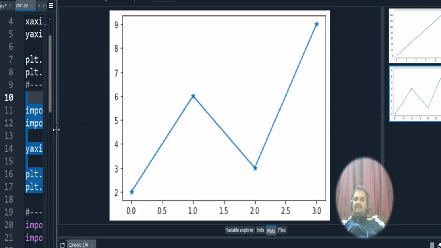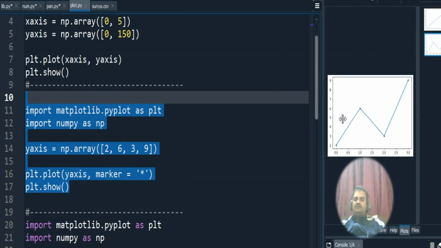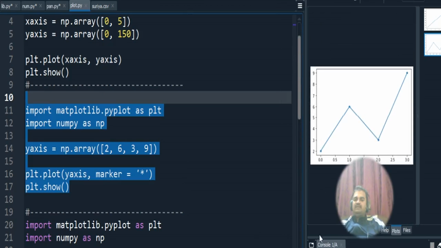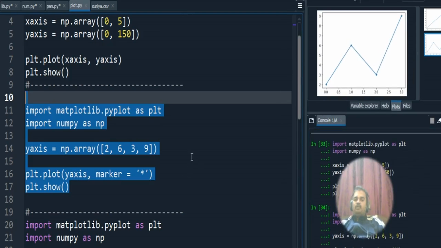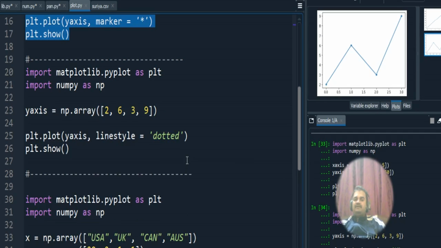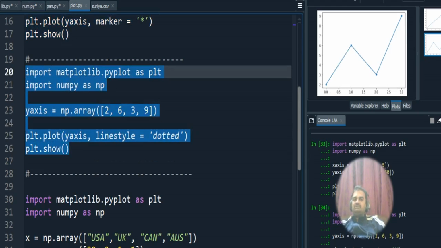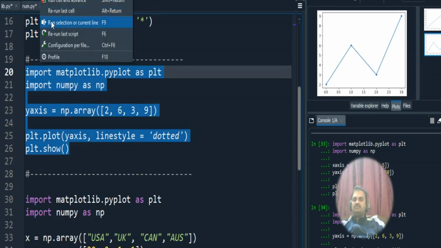I hope you understand this code. With this code we are just making our executions on matplotlib. Next, we are seeing the dotted lines. The same thing, 2, 6, 3, 9 we are giving, but the line will go in the form of dotted. What you have seen before is a bold line. Now we are making the line style dotted. Let me execute this. This is a minor difference from the previous code to this code.